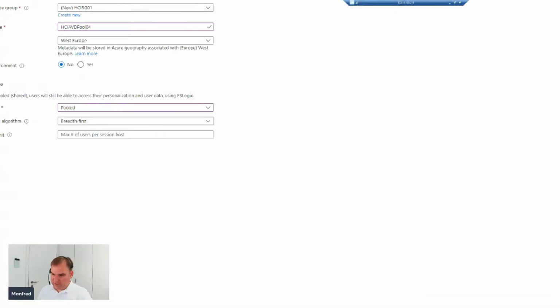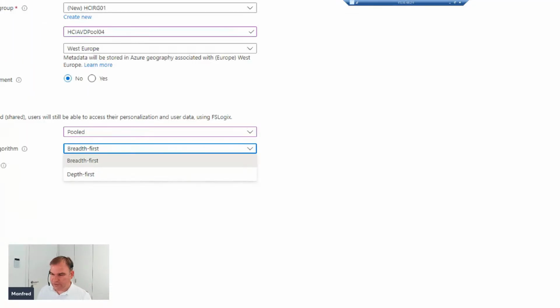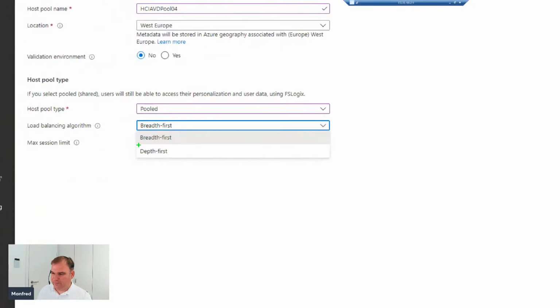Then we have an important question, load balancing algorithm. Breadth first or depth first? Depth first. In my example, I've configured a virtual machine with 16 virtual CPUs, 32 gigabytes of memory. Depth first means Azure Virtual Desktop tries to bring as many sessions as I have configured in the session limit to this machine before the next machine is used.